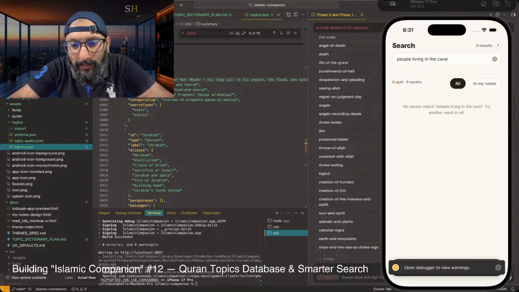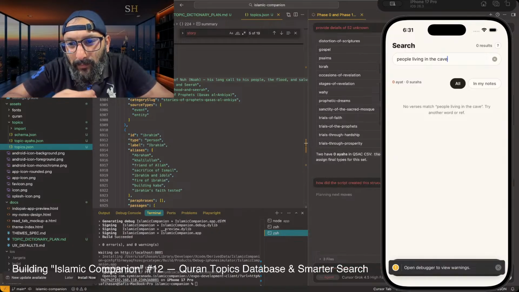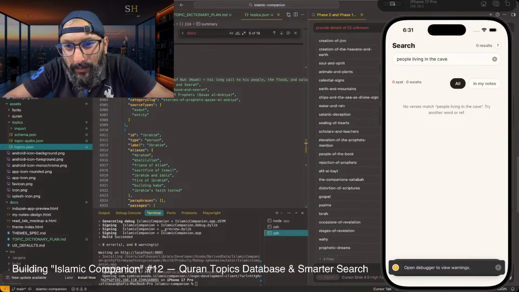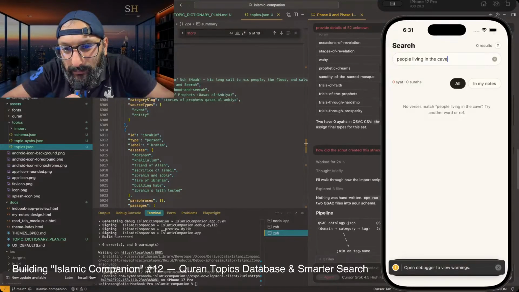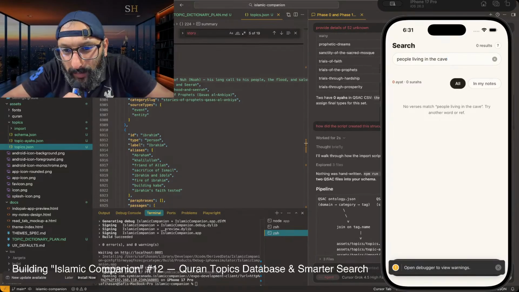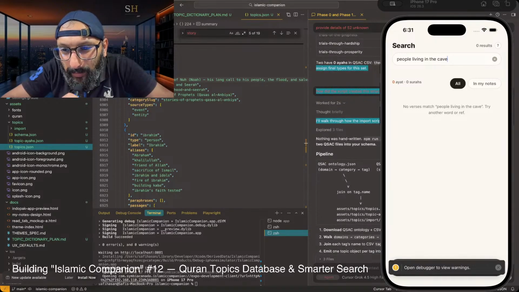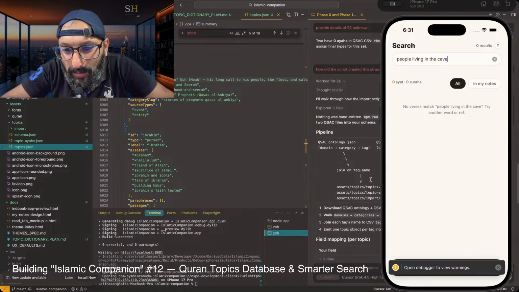I want to know how the script created the structure, because this is something that wouldn't have been easy to do. I'll walk through the import script. Let me see if I can increase the size now. Nothing was handwritten. npm ran scripts import Quran topics.mjs, which maps the POSIX files into your schema. Oh, so this is good.